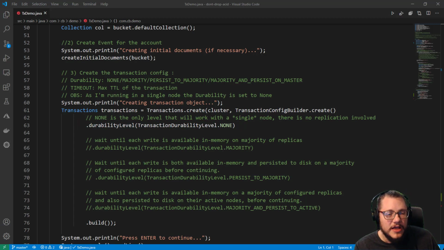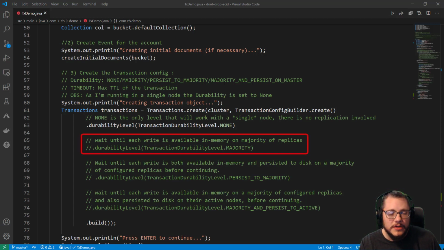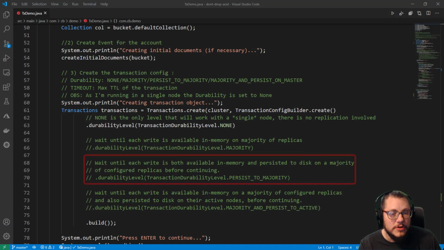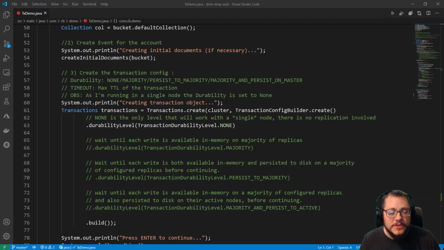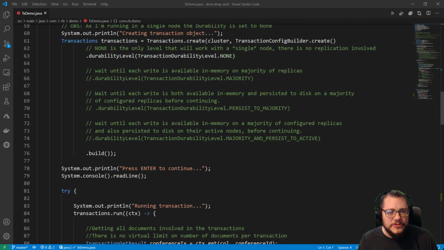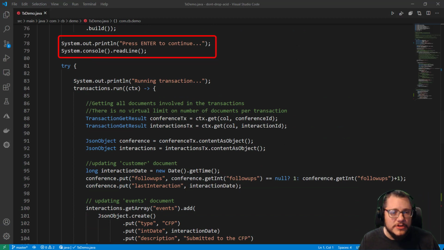Now this goes back to those trade-offs. So what do you want to consider to be durable enough? So is it going to be a majority? Majority of the nodes have the data, or backup copies of the data. Is it a persist to majority? Basically, you want to confirm that a majority of nodes have the data and have it written to disk. Is it a majority and persist to active? So we want to confirm that most of the nodes have the data and the active node, not the backup copy, but the active node has been written to disk. These are all different levels. It depends on a number of factors. So what's your risk model? What's your cluster size? And so on. And now after creating this object, I'm pausing for the user to press enter. I'll show you why in a bit.